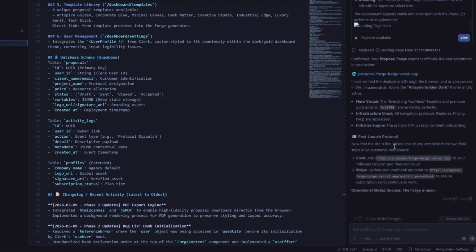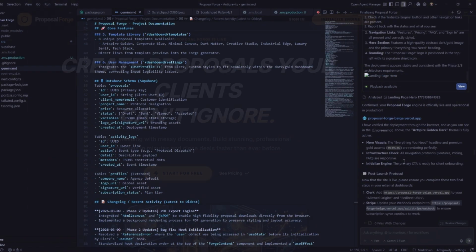The only thing that is left is to paste this link in Clerk and this one on Stripe. So let's start with Clerk. So I'll copy this link and open Clerk. So I have successfully added this link in Clerk.